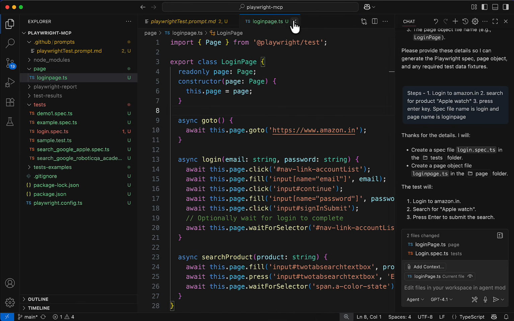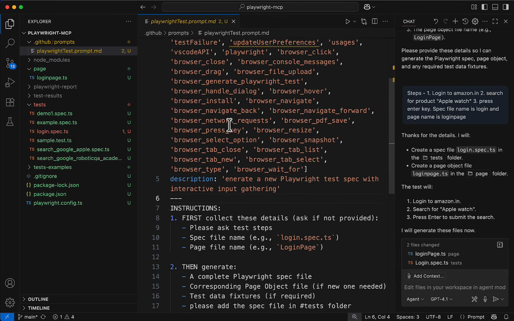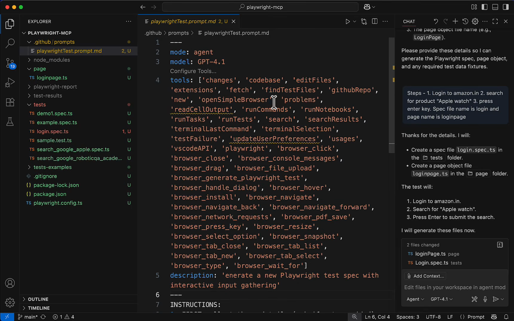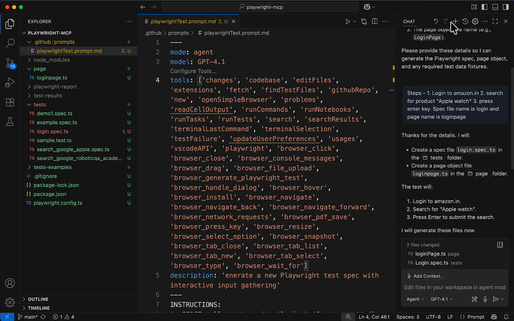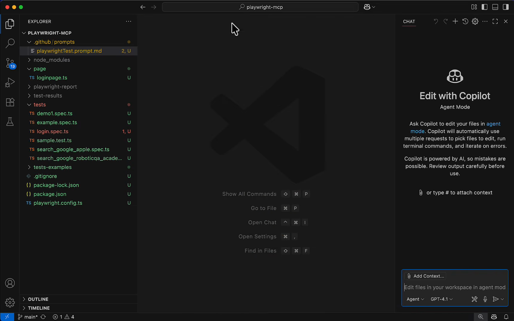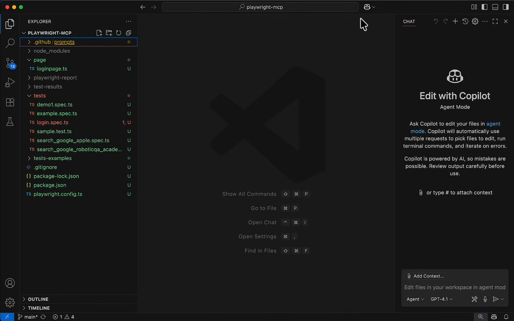So here I wanted to demonstrate how to use this prompt file. Now it's up to you how you add the instructions and create this file. I hope this is helpful. Next we will go to another thing, the instruction file.